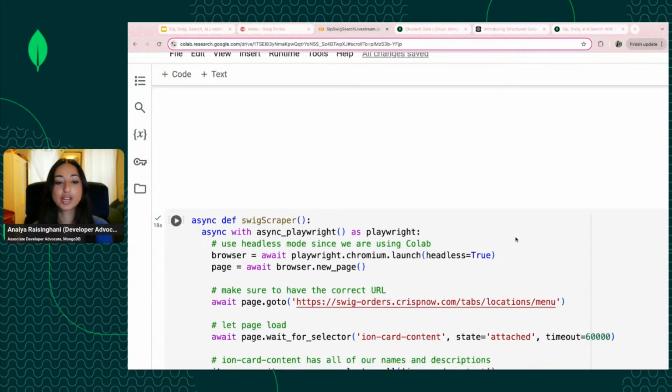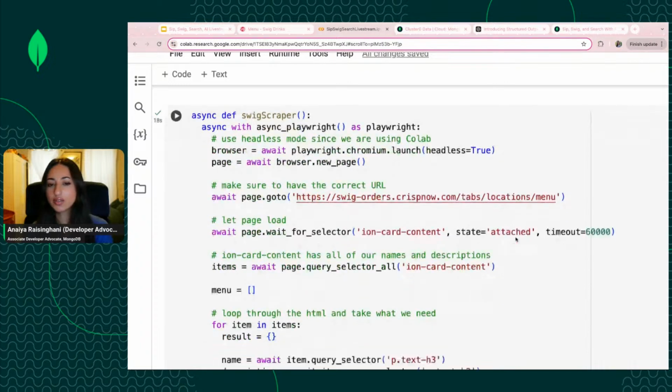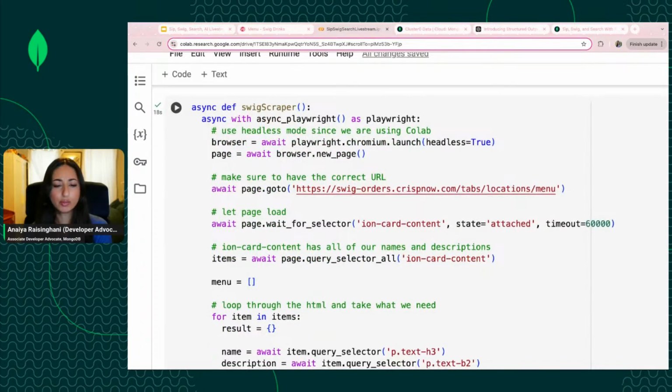So this is going to be our scraping function. And let me know also if it's too zoomed in, if you'd prefer to see the entire function at once, or if you want to see bits and pieces. I am going to be running through it and then showing you all of the drinks that I loaded in about 15 minutes ago or so. So you'll be seeing that.